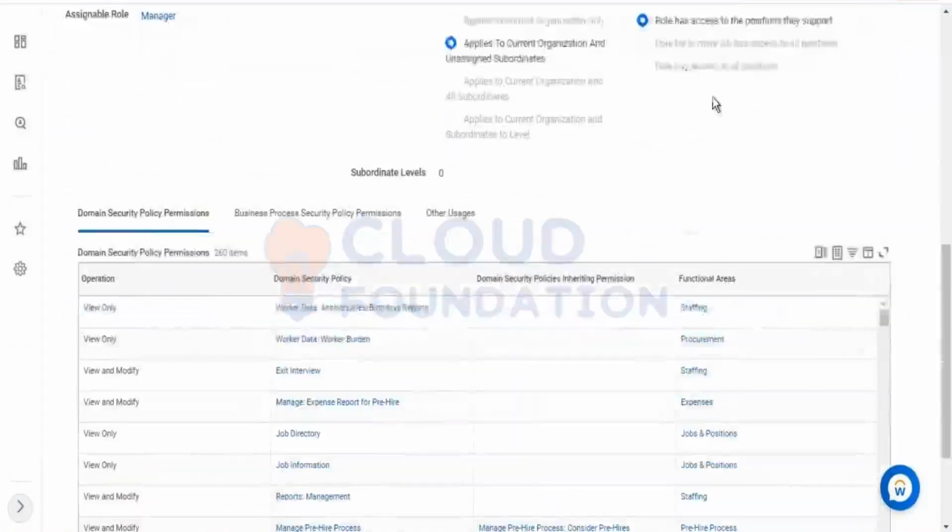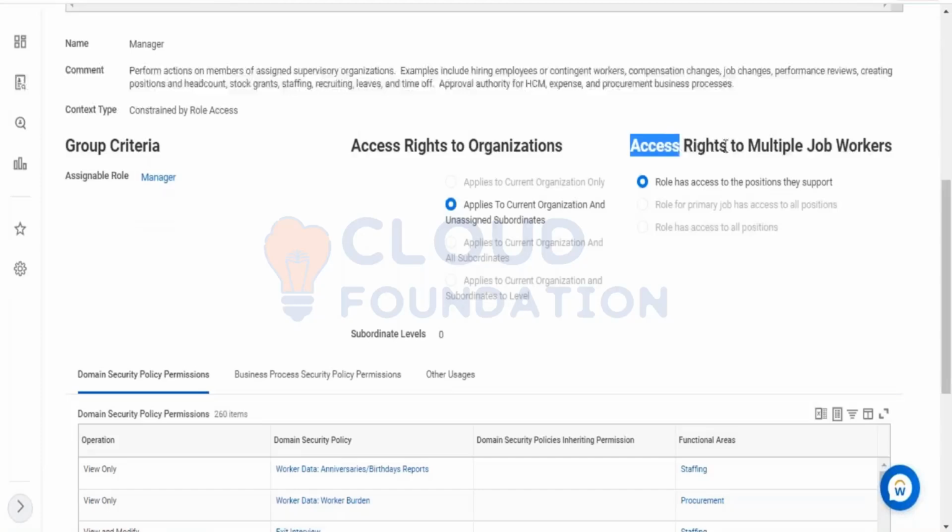Okay, so this is the part I'm talking about. Whenever we create a role-based constrained security group, with respect to this option, access rights to multiple job workers, we only select role has access to the positions they support. If we select any other option, the security authorizations or the security group doesn't work as expected. However, this is only for employees who are doing multiple jobs.